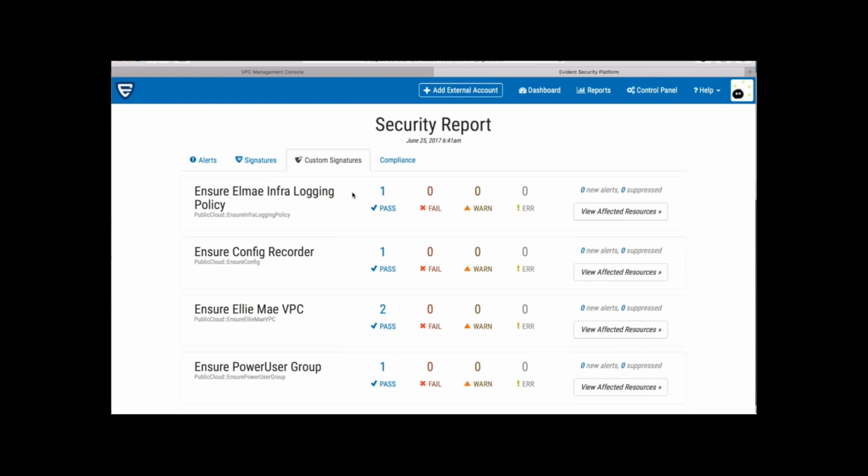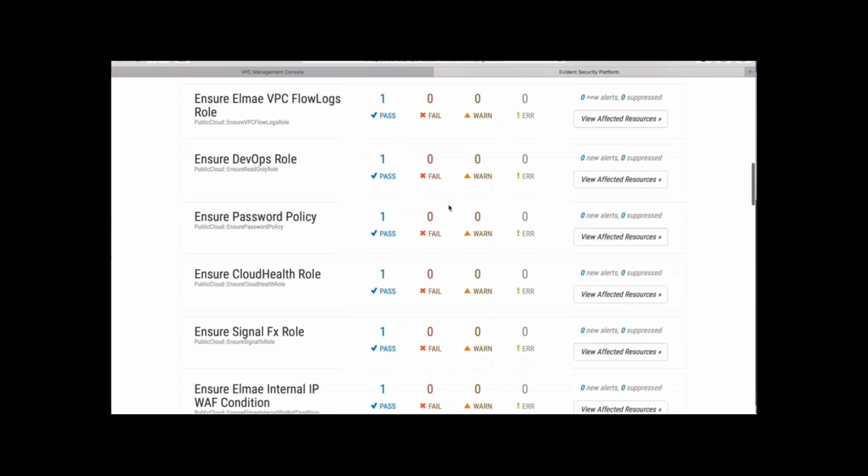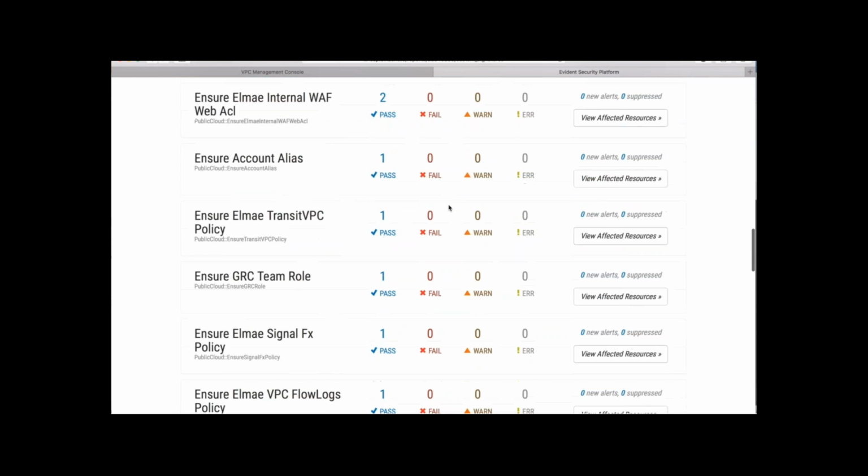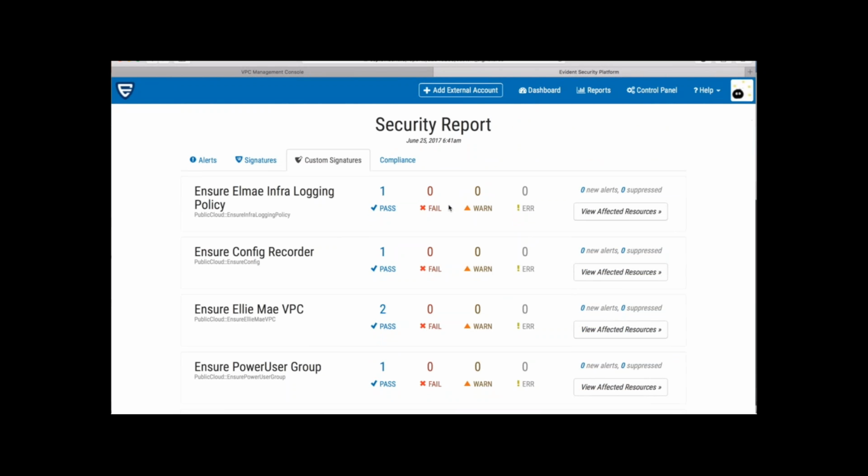It looks like we froze again. Oh, there we go. So anyway, we have the passes, and if anything fails, then we'll see a failure. And basically, what Evident.io has the ability to do is to kick off some sort of automation, and I can write these rules in any number of ways. So the nice thing is, I also have the AWS account up.